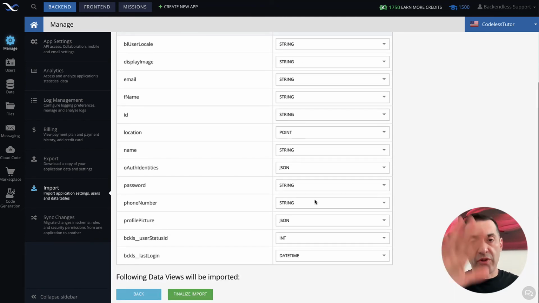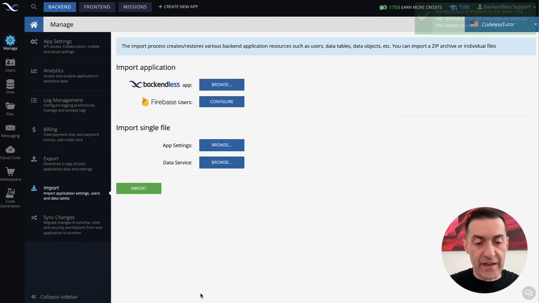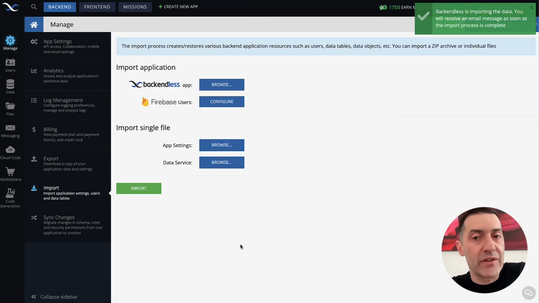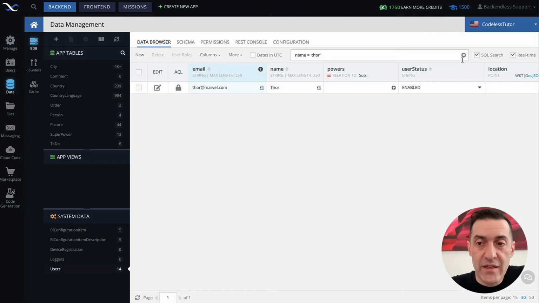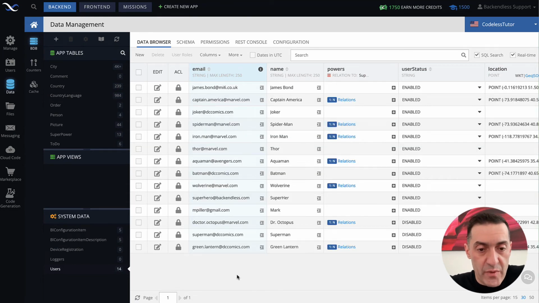So once you go through that screen, click Finalize Import, and Backendless starts importing this data. Here I have just one record, so it's going to be very quick. If I go to Data, let me clear the search from Thor. Here we will see that that record, just quickly refresh, should already be somewhere here.